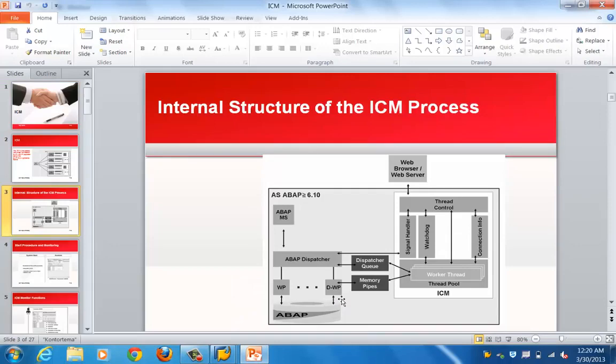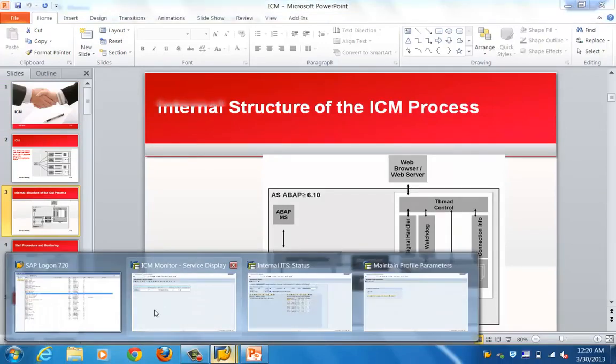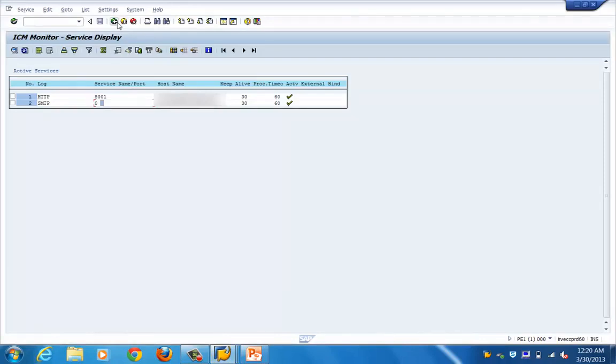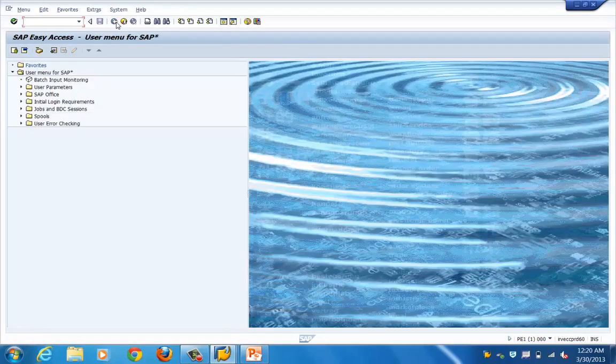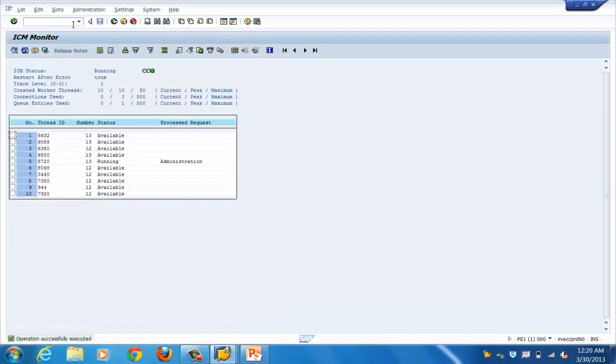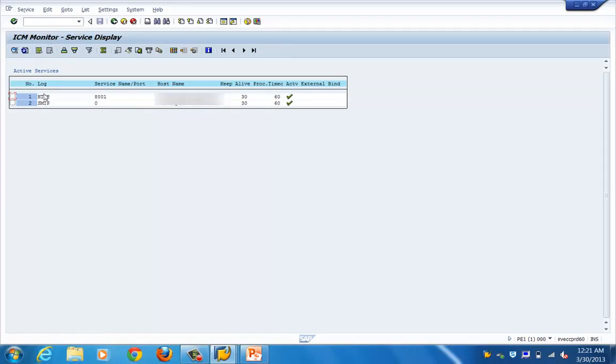So in the system here, let's log in. We have seen the transaction for monitoring or configuring ICM, it's SMICM. Using SMICM we can monitor different configurations, manage it, tune it, and start it. Let's see which processes are running. If I click on services, it shows the services I have configured to run in the ICM. We can see it using this SMICM transaction.